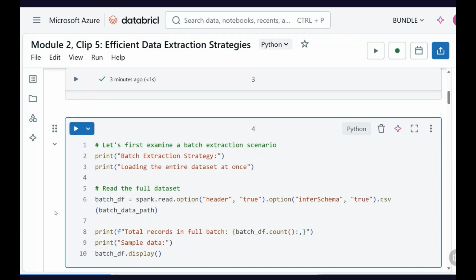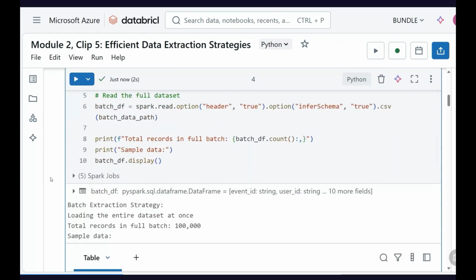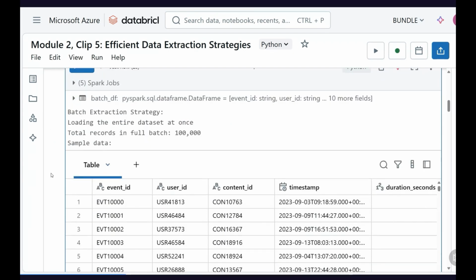In this approach, we load and process the entire data set each time the pipeline runs. As you can see, we're loading the first full data set of 100,000 records. And this is the simplest extraction method, where we just read everything all at once. However, in the real world, instead of 100,000 records, this could be millions or even billions of records. And if that's the case, using batch extraction can be inefficient.